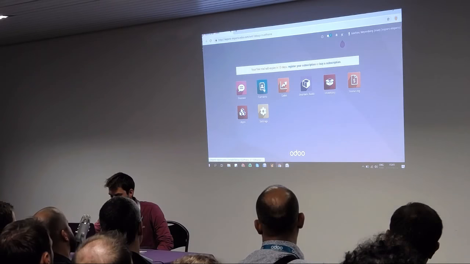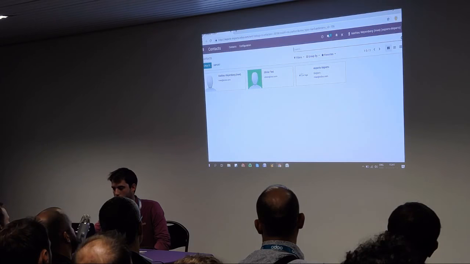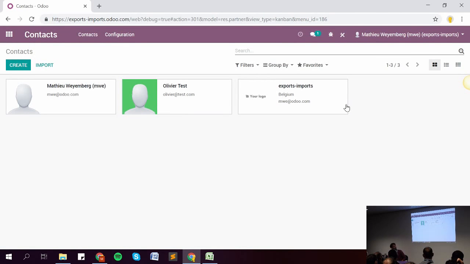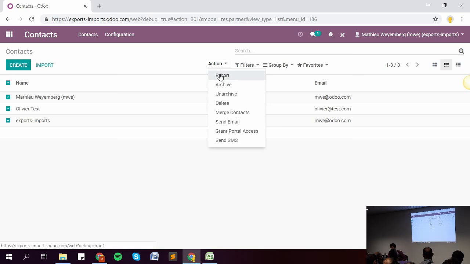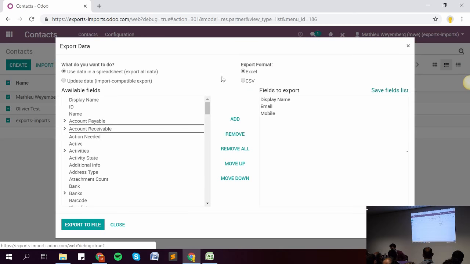Here, I will export my client. Okay, how to export? You simply have to go to the list view. I will check this box. You have a little button here, action, export, and you will see here I have name, mobile, and email. And I have display name, email, and mobile.